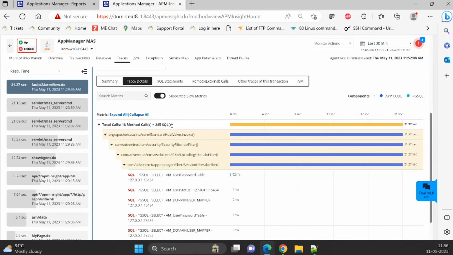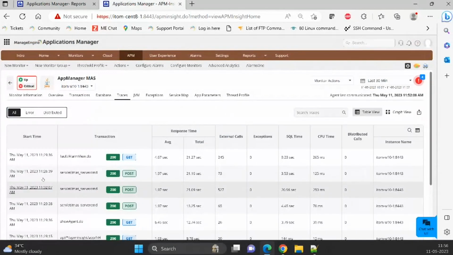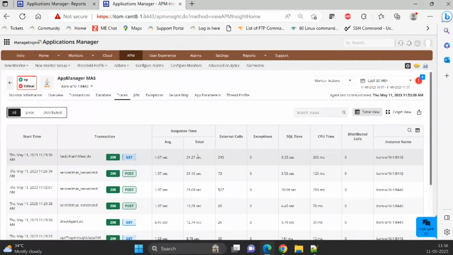When I click on this suspected slow metrics, it will help me get the details of the method calls that were much slower. If I go to the tabular view of these traces, I will be able to monitor the response time taken for the trace of the transaction within the application, its external calls, the exceptions, the SQL time, the CPU time, and the distributed calls. Also, you will be able to get the response code, that is the HTTP code, and the method, whether a GET or a POST method was involved for that particular transaction.